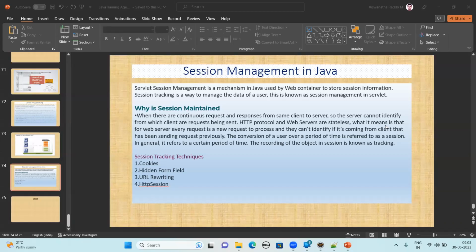Okay. In today's session, we discuss session management in Java. What actually is session management? Why do we need this session management? How do we do coding under session management? What is the purpose of this? Who does this session management? It is one of the important topics in servlet programming.